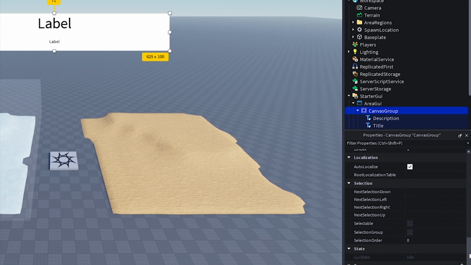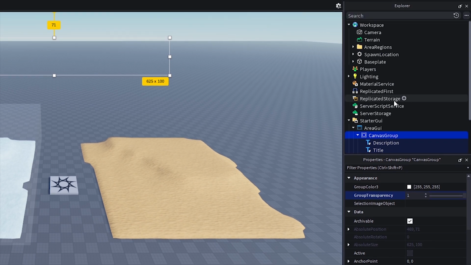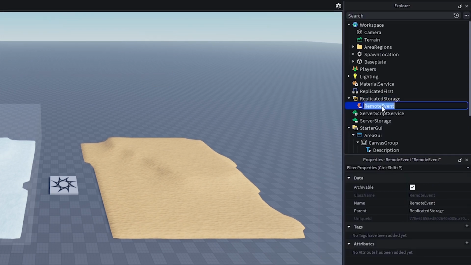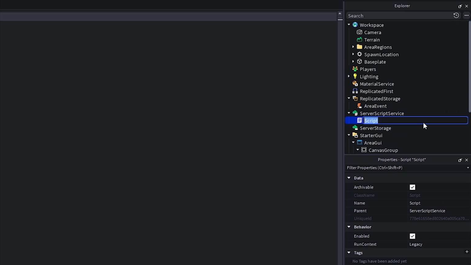Once finished, adjust group transparency to 1 to hide the GUI. Add a remote event to the replicated storage and name it Area Event. Add a script to Server Script Service.